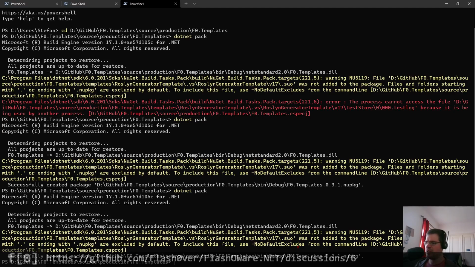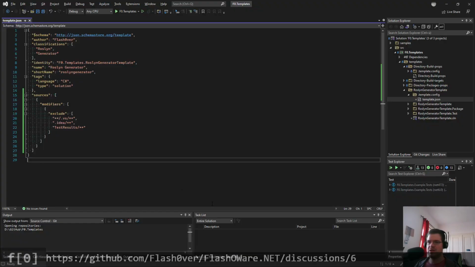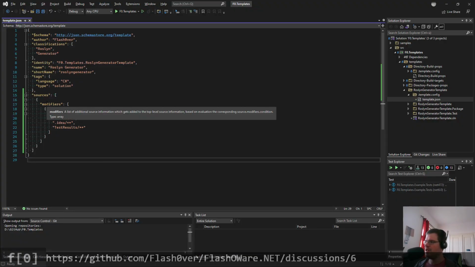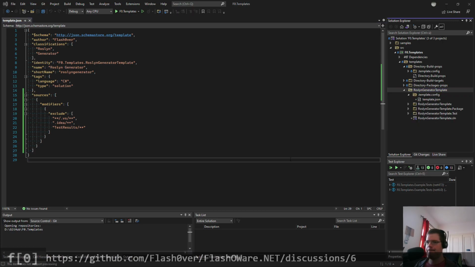To include this file. Okay. It warns that it doesn't add this, but I really want to exclude this entire folder. Am I doing something wrong here? I consider this a bug for now. I will try to figure this out later.